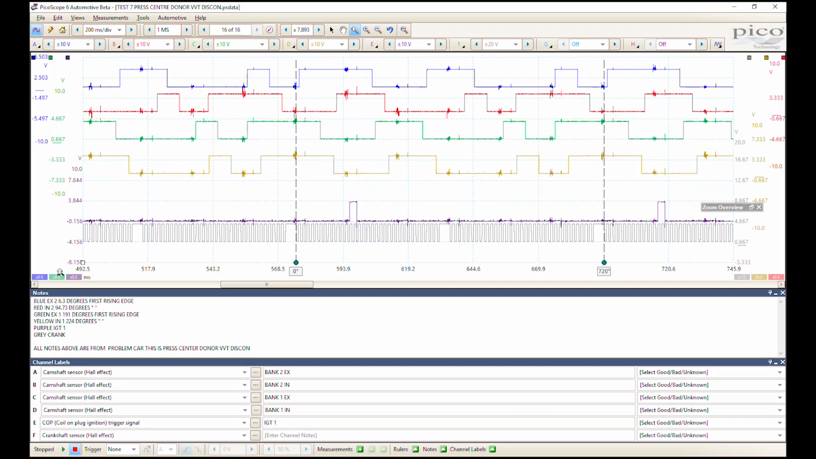So again, first rising edge after crankshaft reference point: 6.83, while the donor was 6.3. Next was first rising edge on bank 2 inlet, 94.27. We're in the ballpark there.